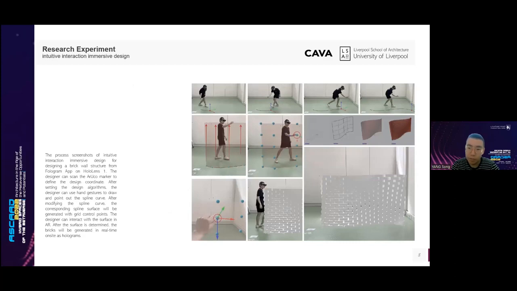in the design software. And second, the designer can use the tap and hold hand gesture in HoloLens to draw a virtual spline curve of the brick wall in AR. And the spline curve will be displayed as holograms on set with several control points on it for the user to modify and adjust the shape. And after that, in parallel, the spline curve or the spline surface will be generated and extruded directly with the AR holographic control points on that.